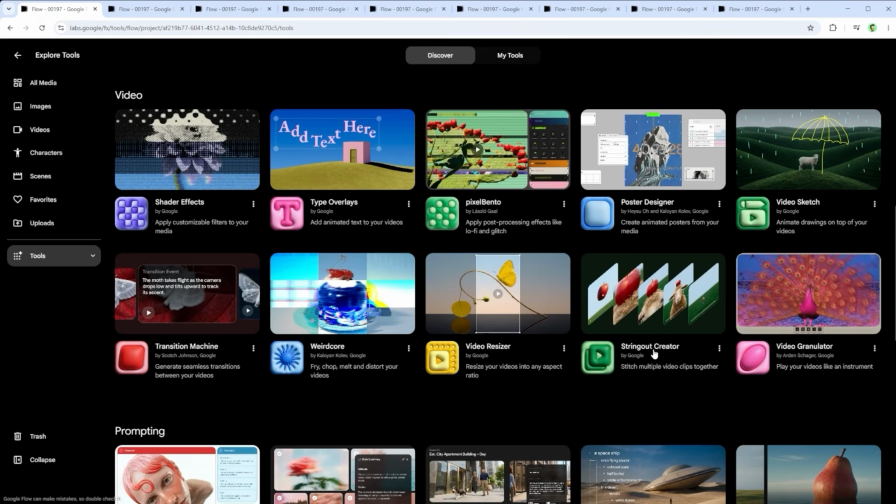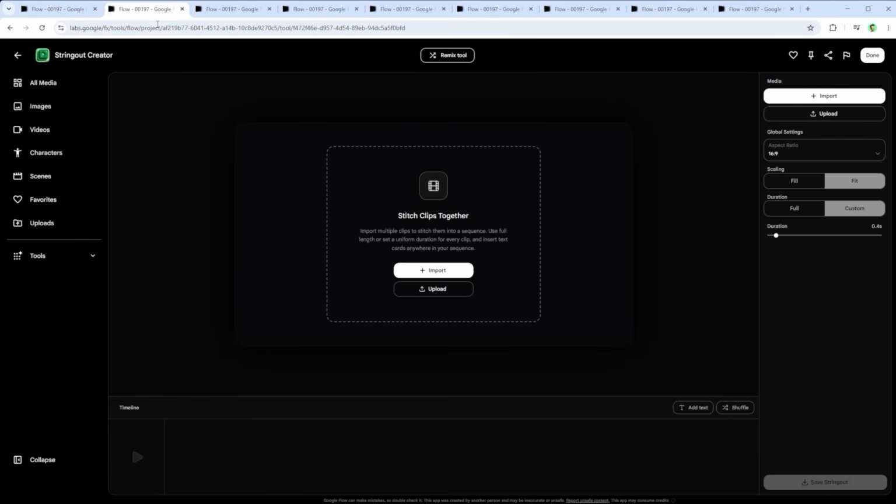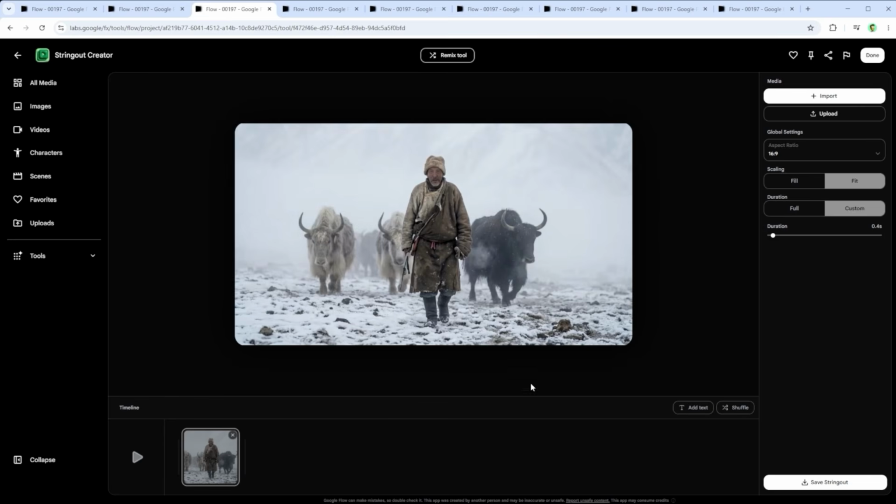The next tool is basically a rough editing program, or maybe better, a tool for stitching short video clips together. First, you choose a file from your library via import, or you upload an external file. In both cases, it has to be a video file. Images don't work here. On the right, we get the global settings for aspect ratio, scaling, and duration.